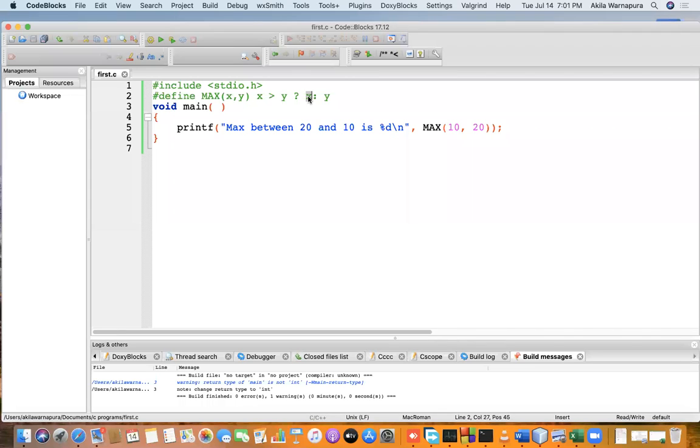Actually, it is not returning. It is defined. If x greater than y, answer is defined as x. Otherwise, answer is defined as y. Do you understand? Then when you are calling 10 and 20, 10 greater than y, condition false, then it is defined as y. Anyone has problem?